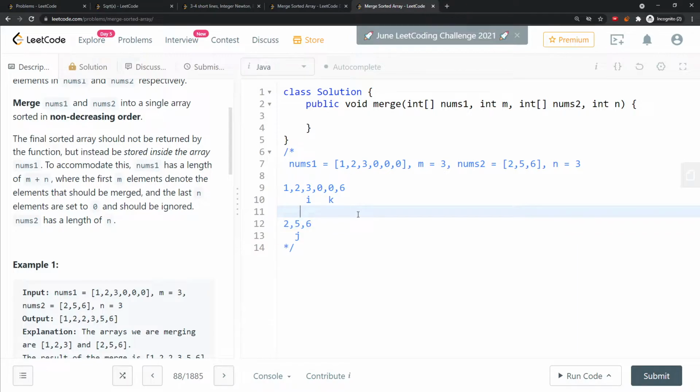So I compare again 3 and 5, right? Definitely 5 is greater than 3, so I decrement the k and I decrement the j. Let's talk about i and j in this case. i is greater than j, so I don't change the value at i, but I insert the value at k and decrement the k and decrement the i, right?